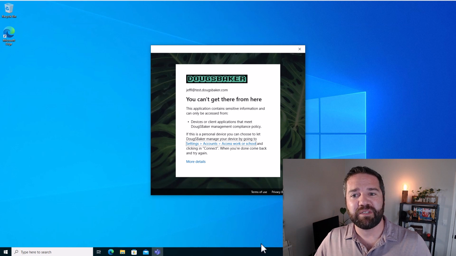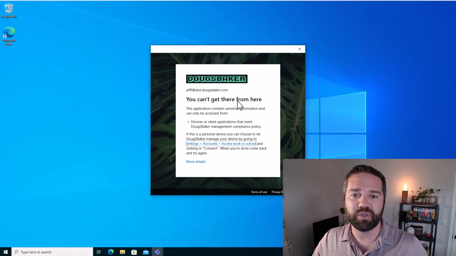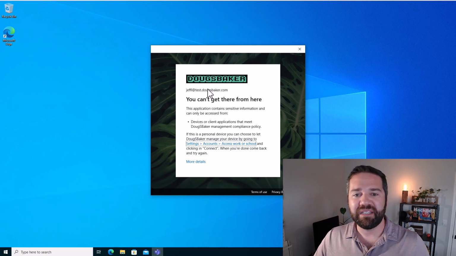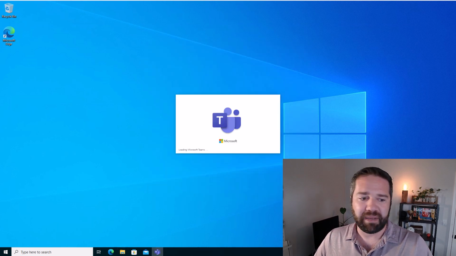So that's going to be the same experience for all of the thick clients. So Outlook, Teams, OneDrive Sync, SharePoint Sync, anything that's a thick client, that desktop app, this is what the end user should get in that scenario, and then they can't keep accessing it.